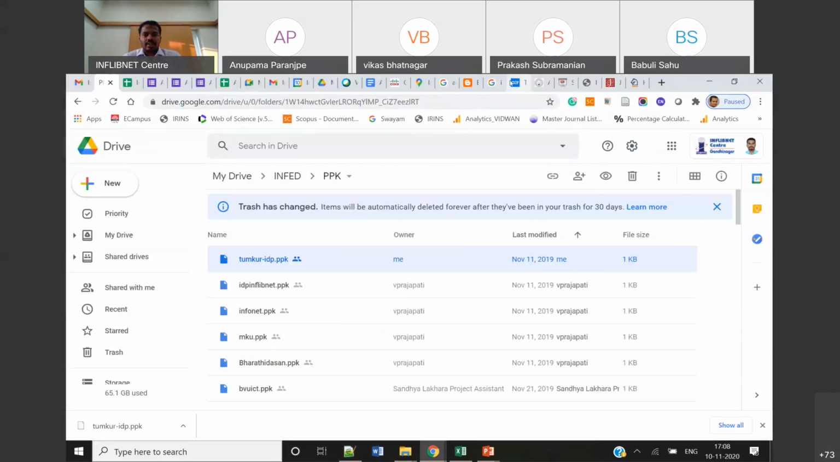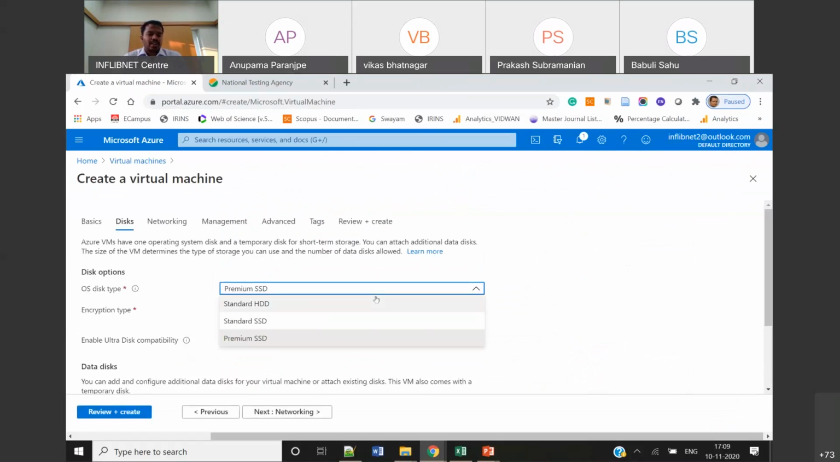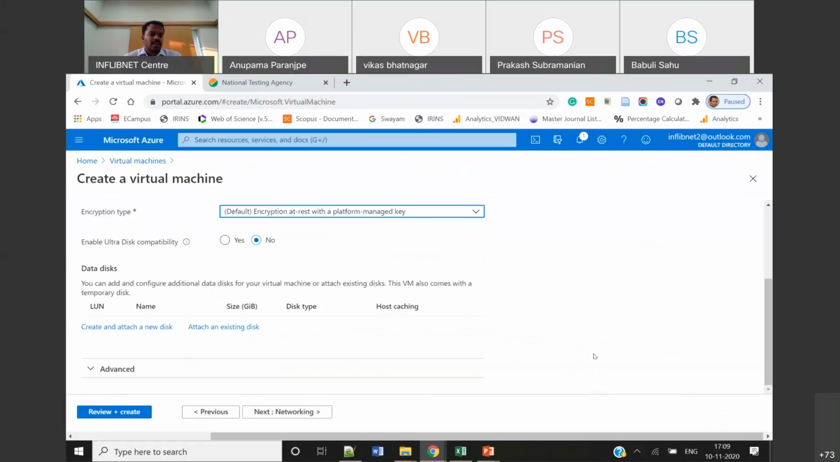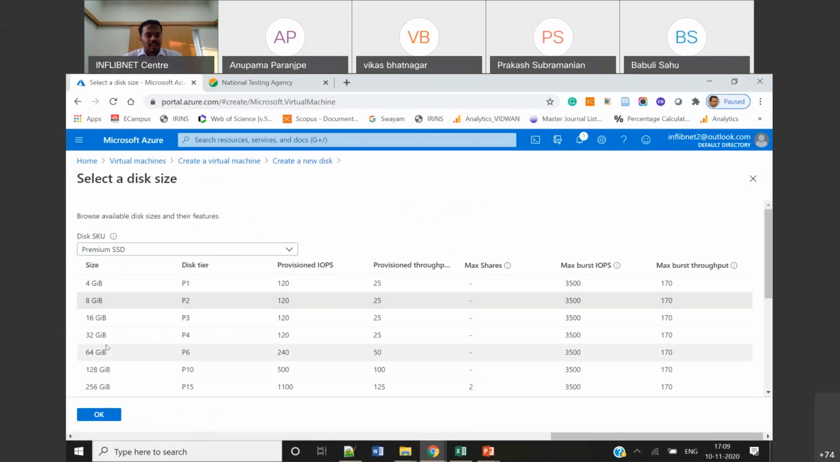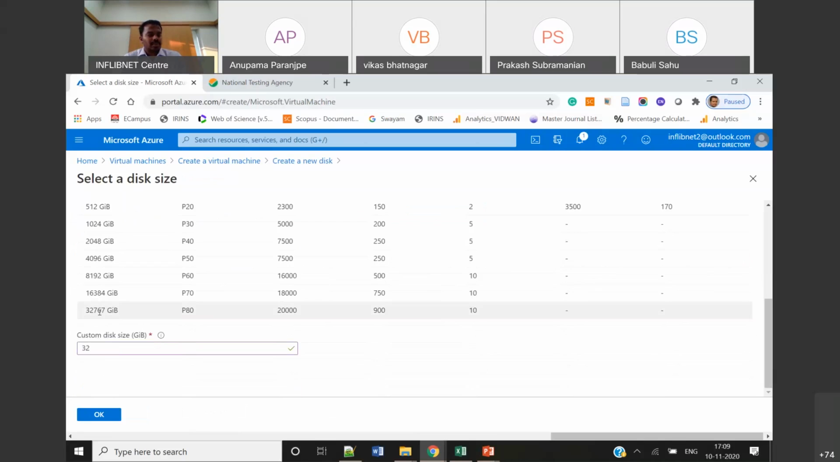So again here, then port number 22, you need to enable, and HTTPS and this one. Then the next one is disk. If it is for normal purpose, you go for a standard hard disk, which is very low in cost. And no, I wanted to add an additional hard disk. Yes, I am going to attach a new hard disk of size 1 TB or 8 GB, 64 GB, everything, up to 32 terabytes of data you can add as a hard disk.